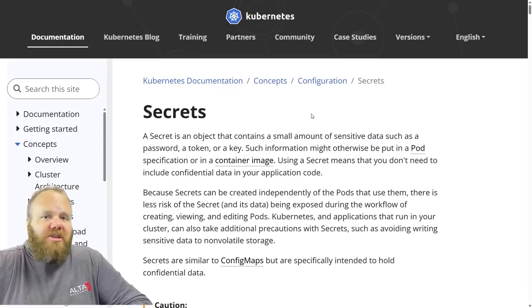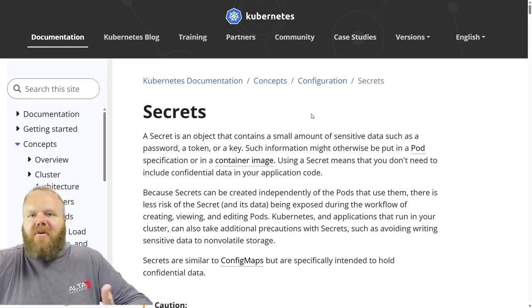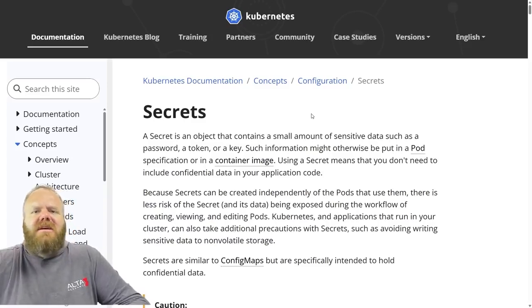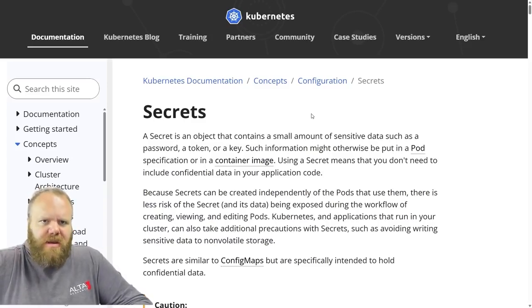The natural progression from having learned about config maps is to start talking about secrets, because secrets and config maps are very similar. They both take information and store it inside of themselves rather than storing it inside of the container. The difference is that secrets are, well, secrets. They are things like passwords, tokens, keys, like generally sensitive information.